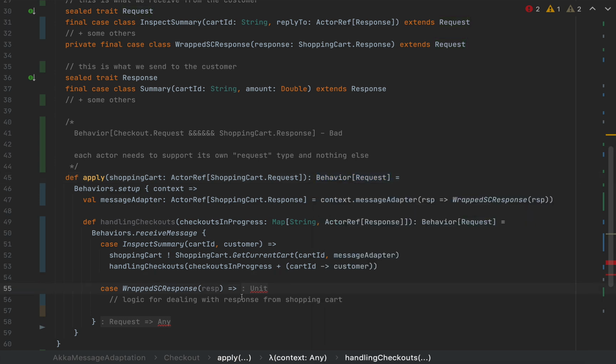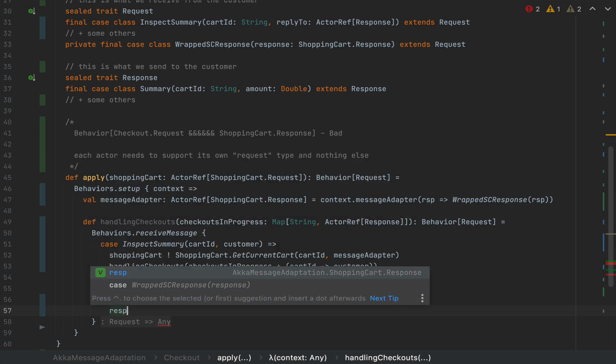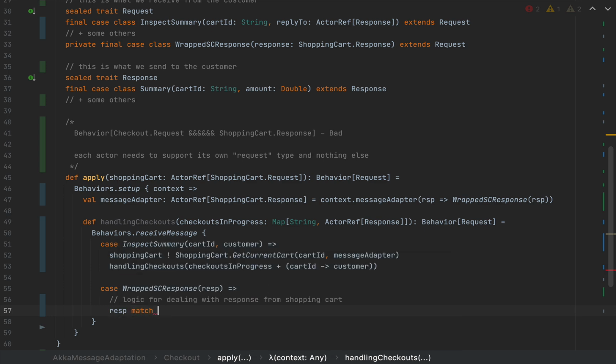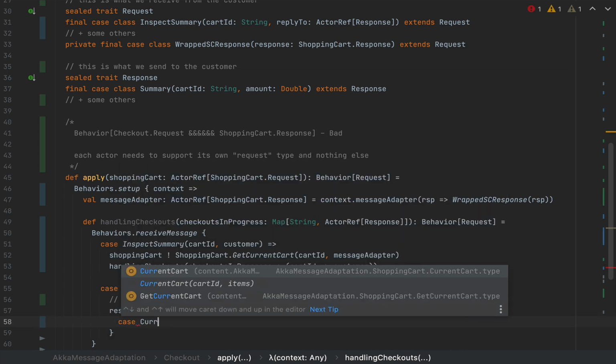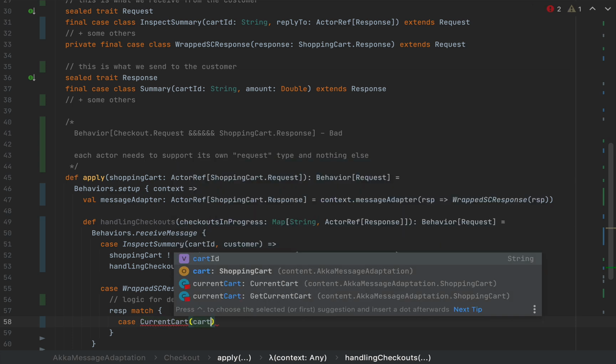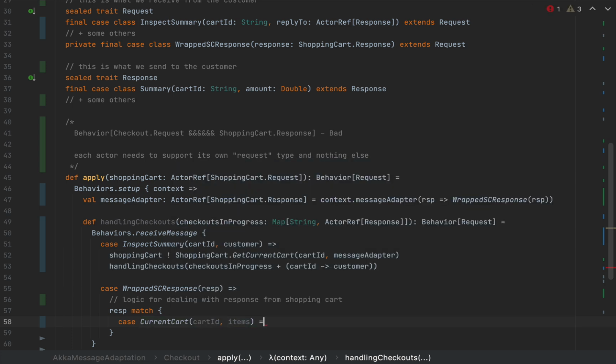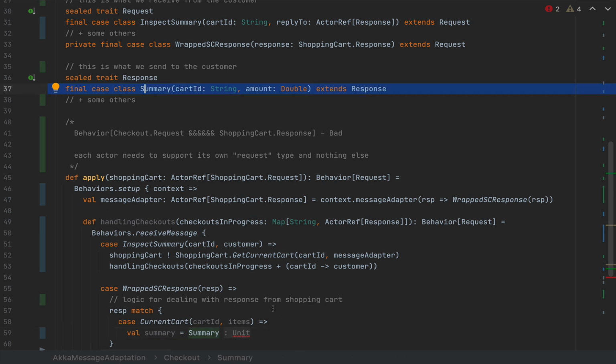And so here is where I'm going to deal with the response from the shopping cart actor, and I'm going to do a pattern match here. So I'm going to say response match. In case I get a current cart with cart ID and items, I'm going to compute a summary here. So I'm going to say val summary as summary. And the summary is the response that I need to send back to my customer, and I'm going to fetch the customer shortly. So I'm going to have a summary with the cart ID that I've just received responses for, and I'm going to compute the total amount that the customer owes me.